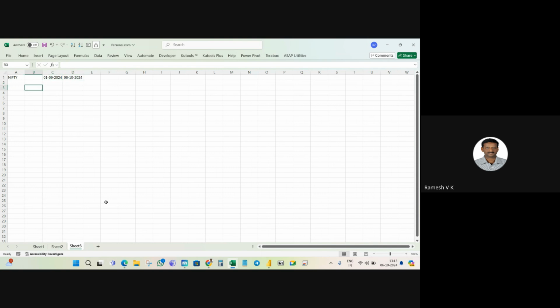Now I got the dates. What I'll do is put the stock history function, then select the symbol, comma. Everything you need to update is coming here automatically, just follow that. Then start date, comma, end date, comma, then daily, I want daily, comma, then show header, comma, then date. No, date I already selected. Start, end date, interval.